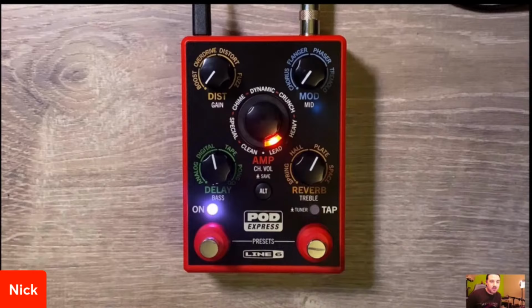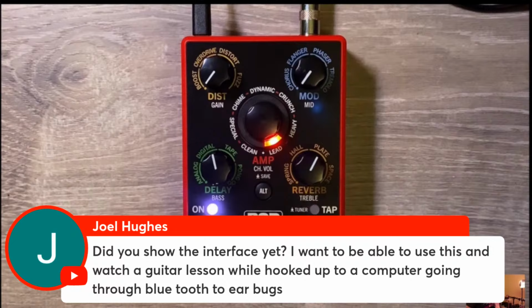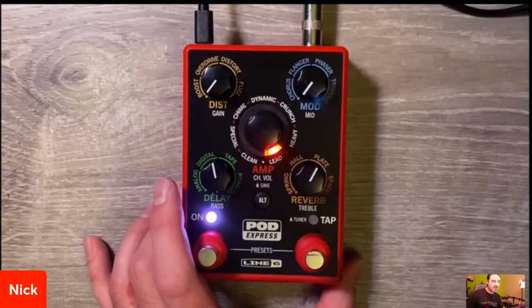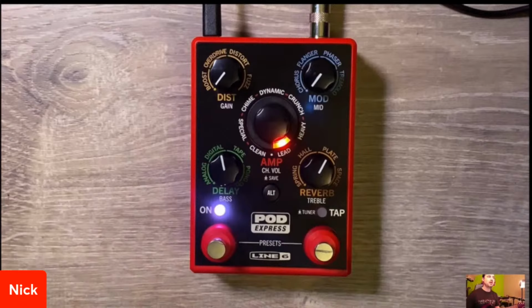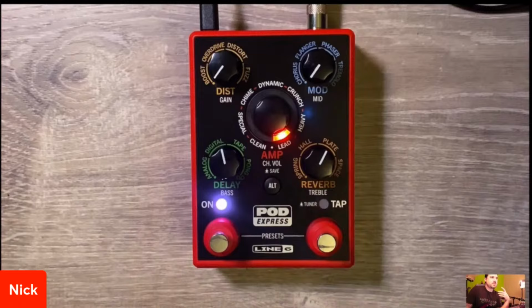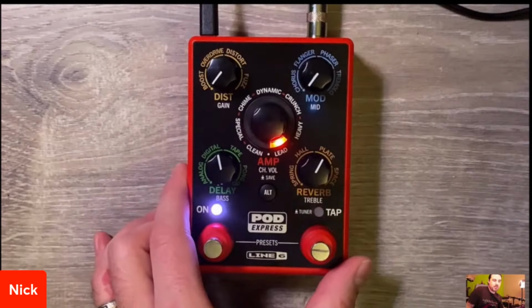Going on here, did you show the interface yet? I want to be able to use this and watch a guitar lesson while hooked up to a computer. Pretty much how you would do this is you would plug into your computer via USB, and then plug your headphones or earbuds into Pod Express. Keep in mind, Pod Express doesn't have any Bluetooth capabilities, so to hear your guitar and anything on your computer, you're going to have to plug your headphones into your Pod Express.